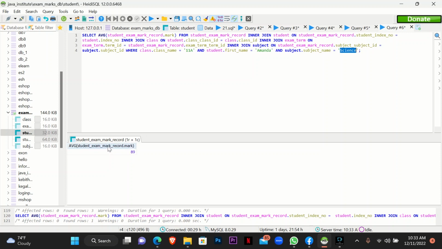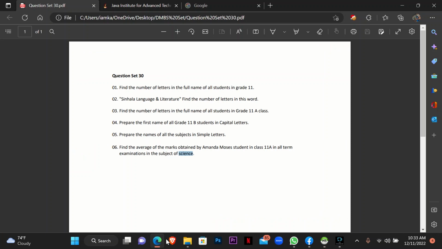If you want to change the heading of the column, you can type select average as average. Then when I execute the query, you can get the column as average, and you can get the average marks of Amanda Moses in the subject of science where the class name is 11A.